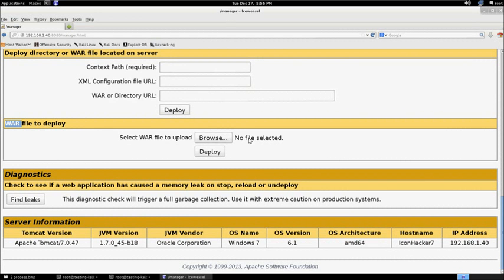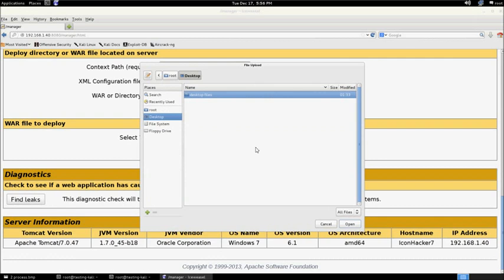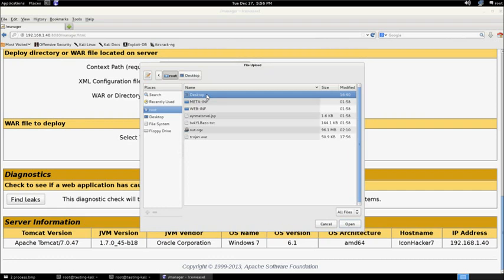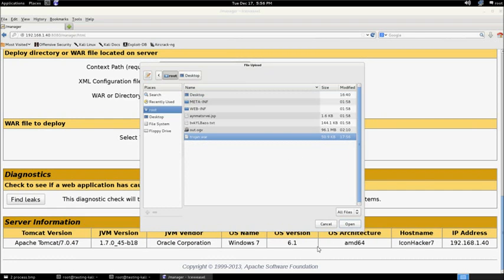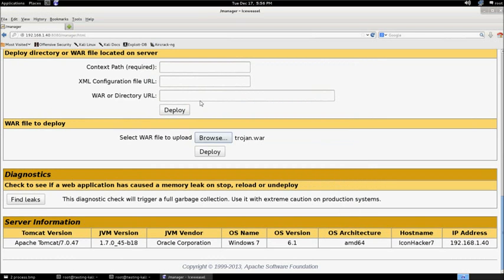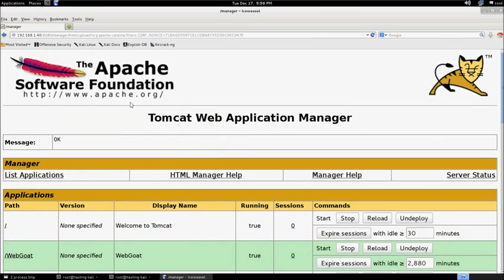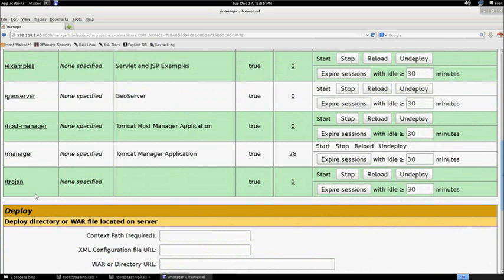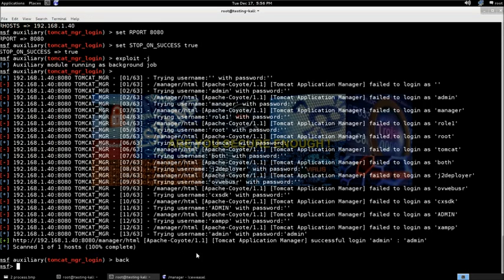Let's deploy it on the server. Click on browse. Here it is. Open and deploy. As you can see, the file has been deployed and it already started working on the server. Now let's start a multi-handler on our side so we can receive connections from the server after we trigger the Trojan on that server.